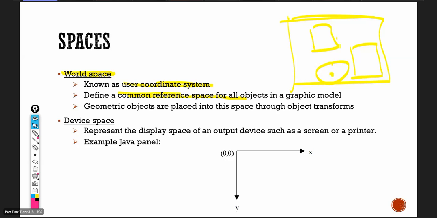So to put the different items in the world space, or in the virtual world, here we need to use the world space. Okay. So the geometric objects here are placed into the space through the object transform. So if you want to move this circle, we can move it, for example, to the left, to the right, etc. The last type of space is device space.